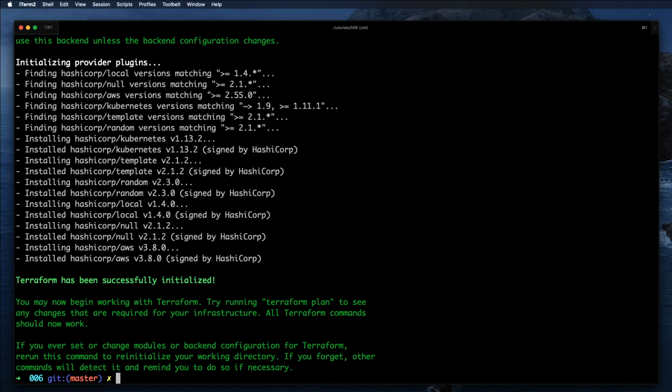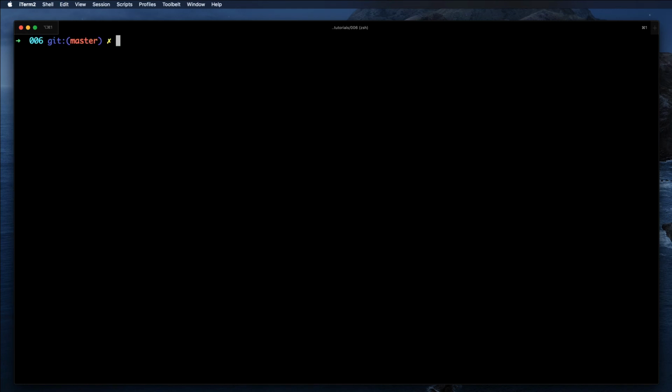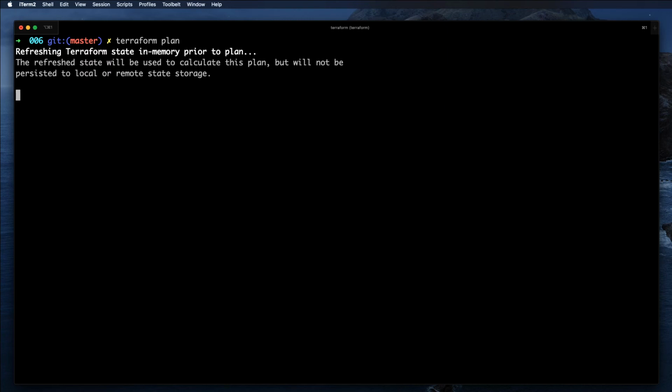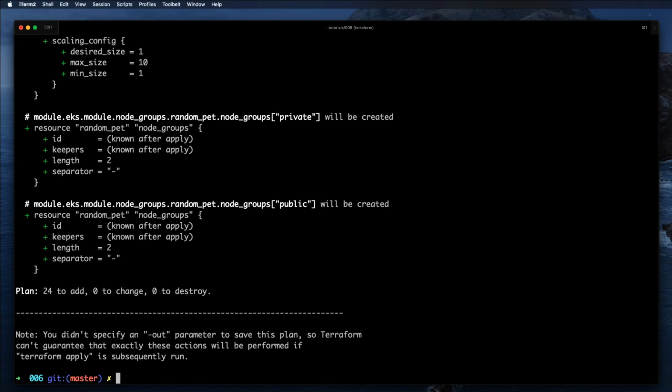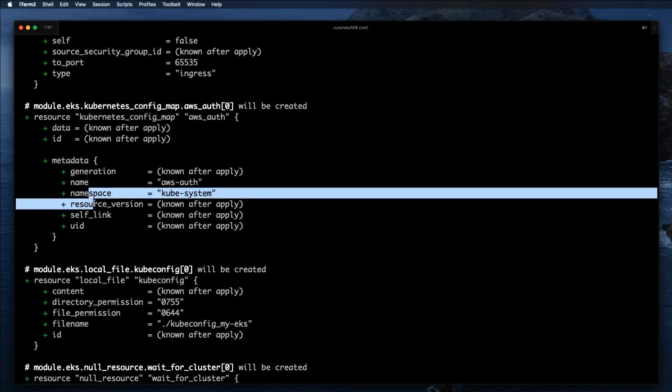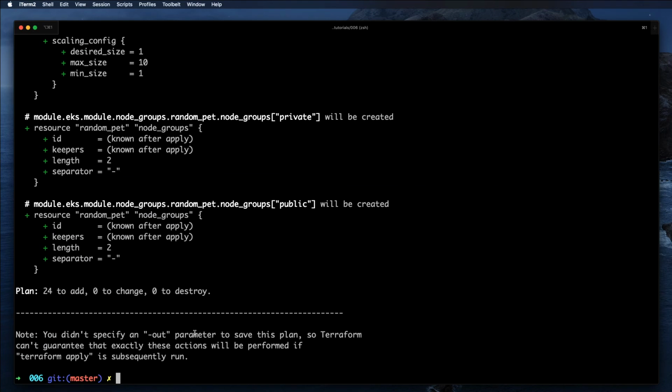Okay, it's done. The next step is to run Terraform plan. Terraform plan will show you what exactly it will create for you. Most likely it's going to create around 25 resources in AWS. Here you go, you can see that it's 24 to add, 0 to change, 0 to destroy, so it's fine. And we can verify that that's exactly what we want to do.